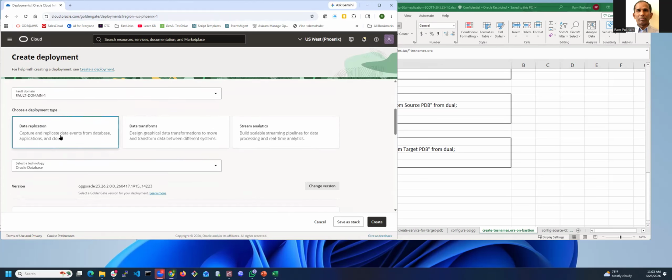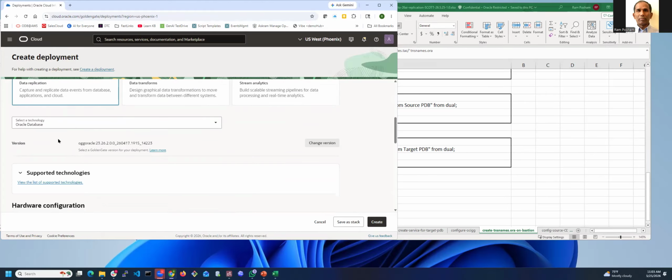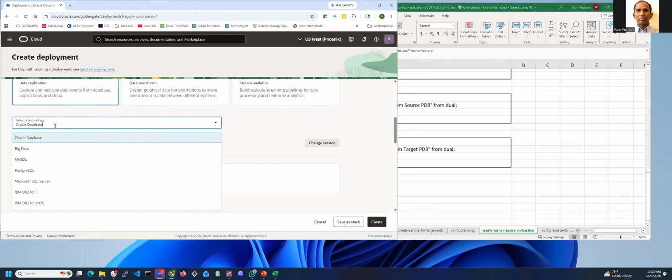And this is for data replication? Yes. GoldenGate comes with many other capabilities, data transformation and stream analytics. I'm not covering that. And the technology, the GoldenGate deployment is for a particular technology. So, for example, a GoldenGate for non-Oracle. It could be SQL Server, DB2, things like that. So there are many technologies that we support here, right?